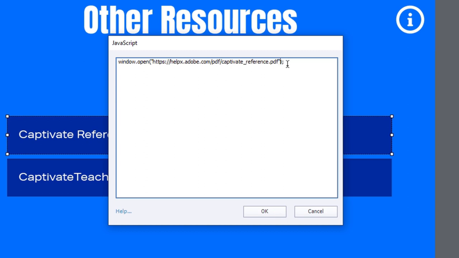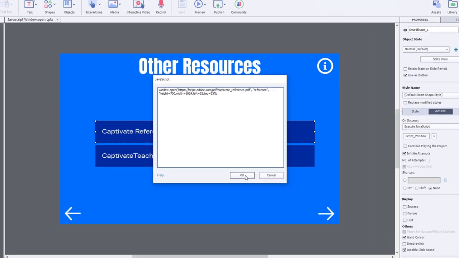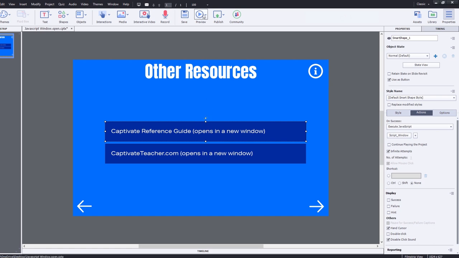After the first set of quotations, we're going to put a comma and we're going to give this window a name. In this case, I'm just going to call it reference since it is a reference guide. Now for that, I'm going to follow up with another comma and we're going to put in our size and position arguments at this point. And they also need to be within quotation marks. So I'm going to type in height equals 700. In other words, this browser window will be 700 tall, comma, width equals 1024 is a good size. And we're also going to choose the position on the slide as well. So left equals 25, so 25 pixels from the left, and top equals 25, so 25 pixels from the top. And that's basically it. So let's click OK and let's do a quick test of this one before we move on to the other examples.